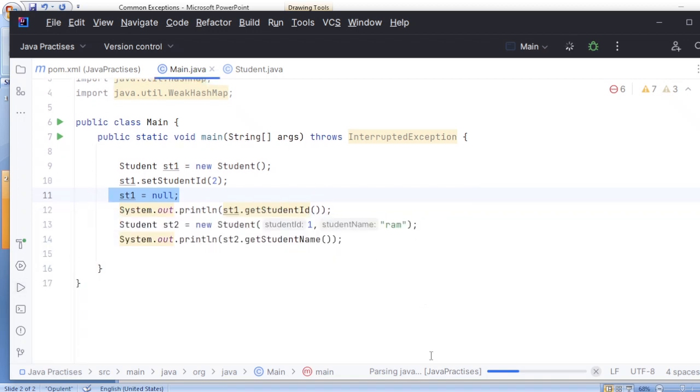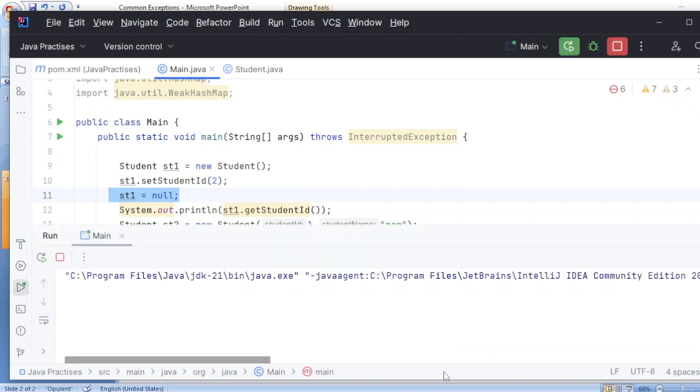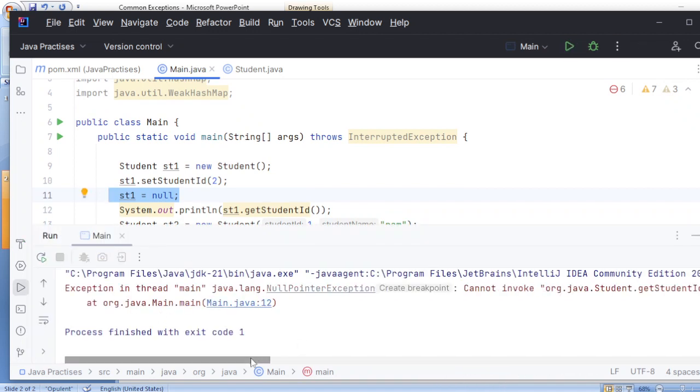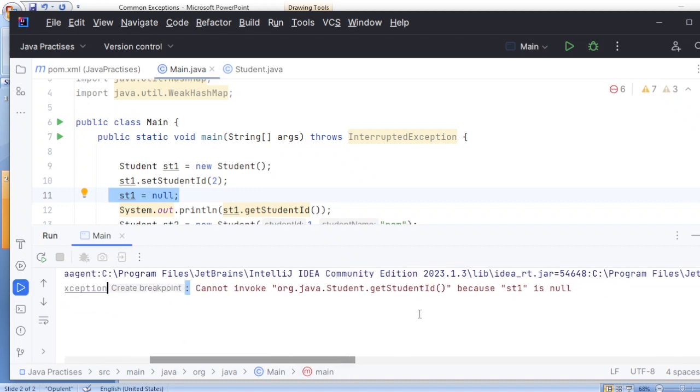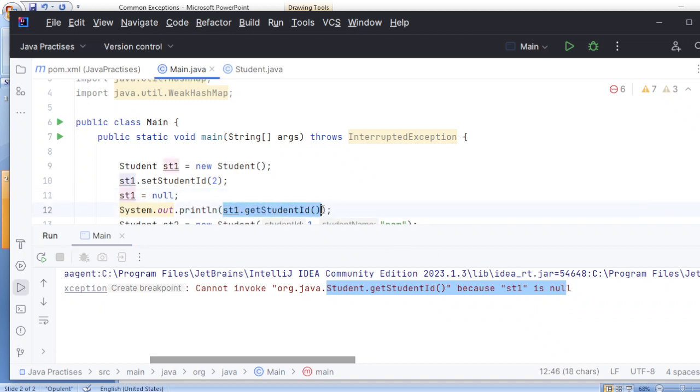Now you could see it has started. Now you could see NullPointerException: cannot invoke Student.getStudentId because st1 is null. This is just a print, but you can do some other operations as well, right?